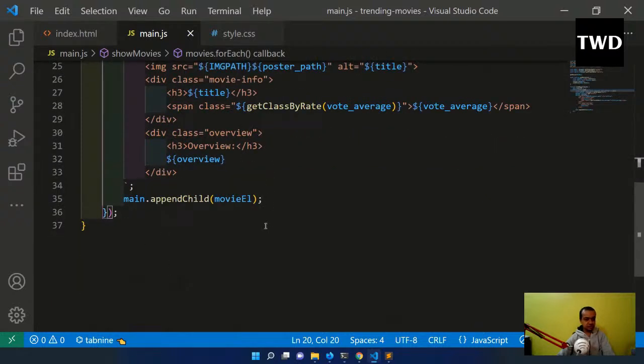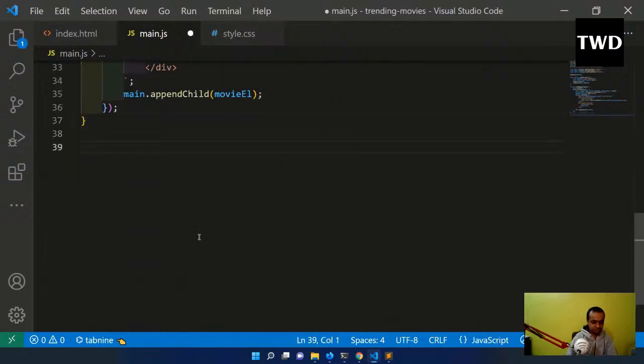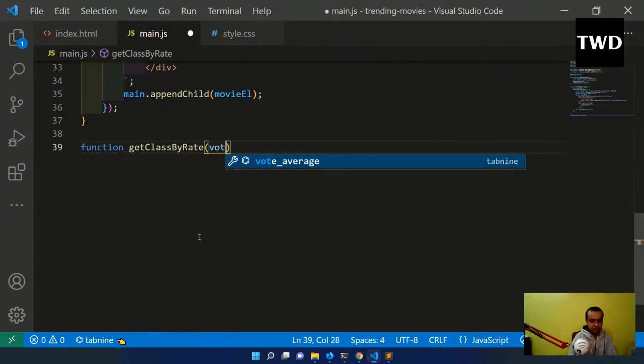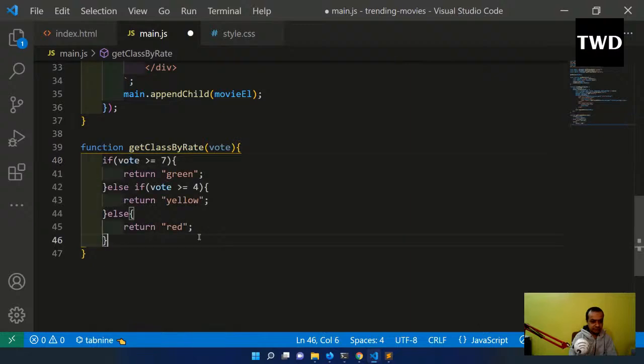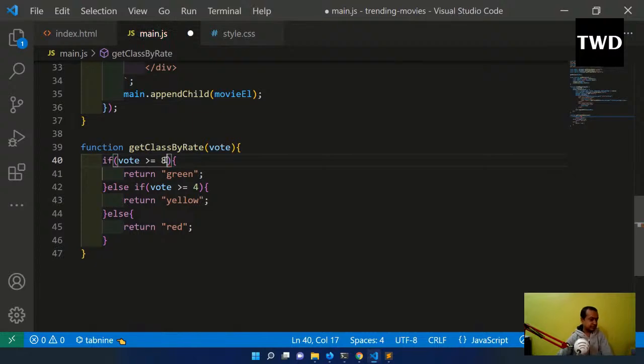Okay, so I have to create this function getRate, and the vote is there. Then I will have an if statement: if vote is greater than or equal to 8, then green; if vote is greater than or equal to 5, then orange; and otherwise red. Okay, so this is the thing which I am going to have.